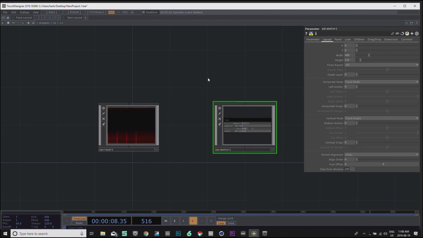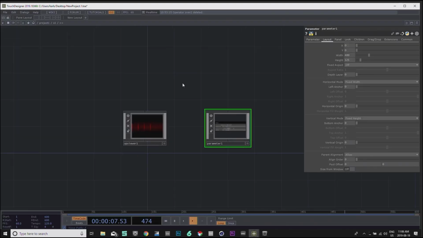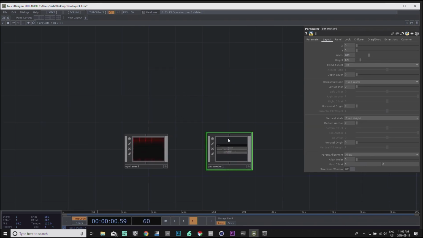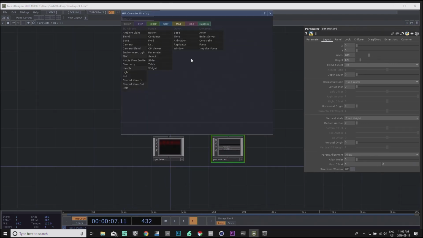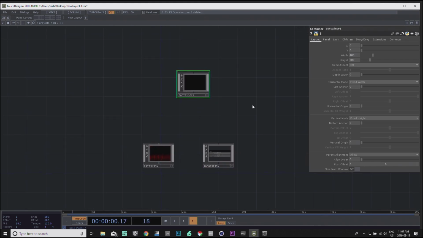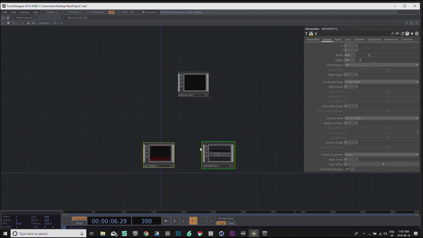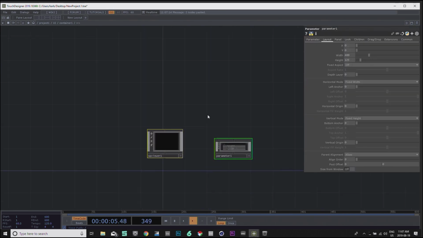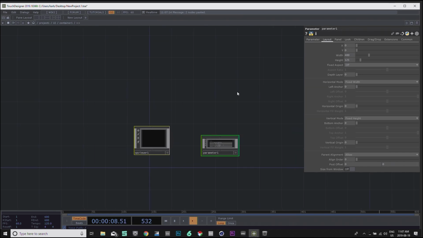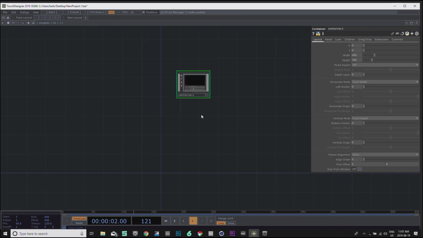Okay, so now we have these two components. And if we go into perform mode, you can see they're on top of each other. So to fix that, we can actually group these together in a container. So if you put down a container component, and then you can select both of these, the op viewer and parameter, and cut and paste. Cut them, go inside container 1, and paste. So now they live inside this container.